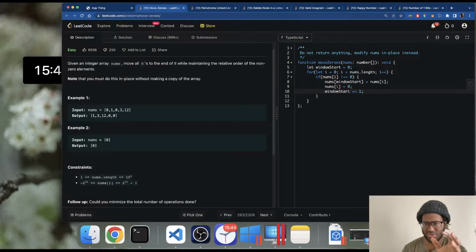And I think this should work, but I'm going to try it one more time, just running the code in my head. So we have 0, 1, 0, 3, window start equals 0, I equals 0, num sub I, which is 0, and we only want to do something when it doesn't equal 0, so we're going to skip this iteration. Then we're going to go to 1. 1 does not equal 0, so we're going to copy 1 into window start, which is index 0. Num sub I is going to get the value of 0, and then window start plus equal 1, so window start is going to be 1.